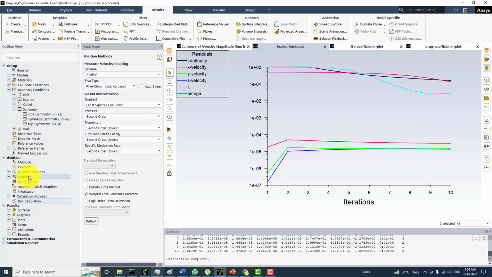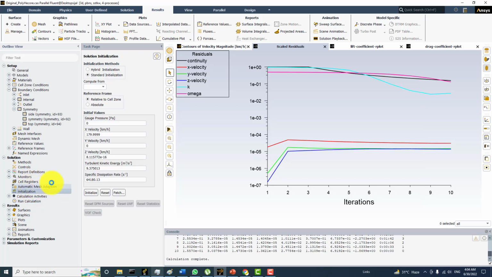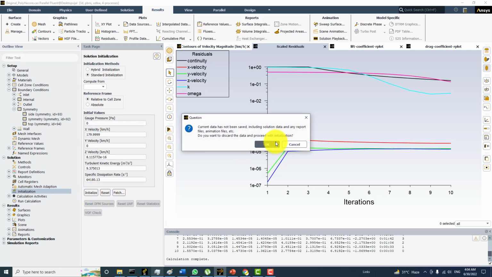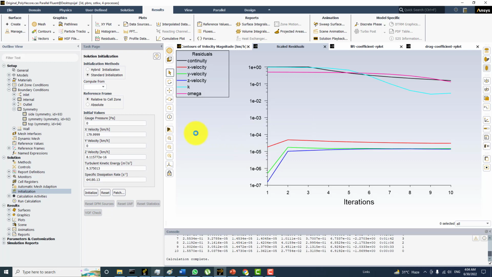And again, I will be starting from the standard initialization, that is with 180 kilometers per hour on the inlet, and initialize. And again, the same thing, I will run this case for 10 iterations. So I want to show you how much convergence speed we get with the coupled solver as compared to the simple method. And also the benefit we are getting in terms of memory is very small.